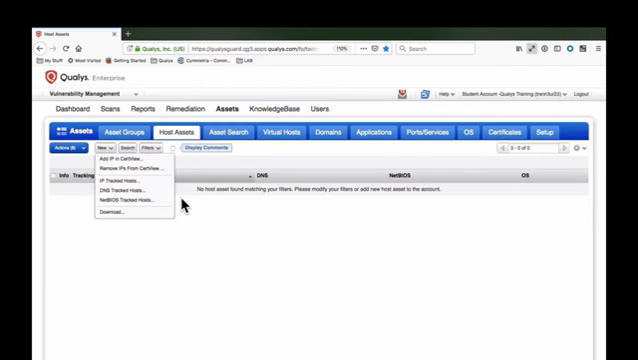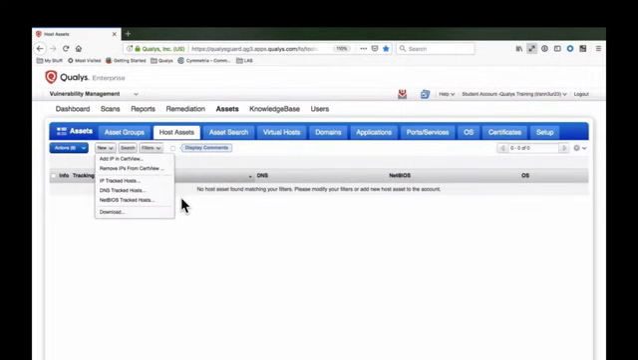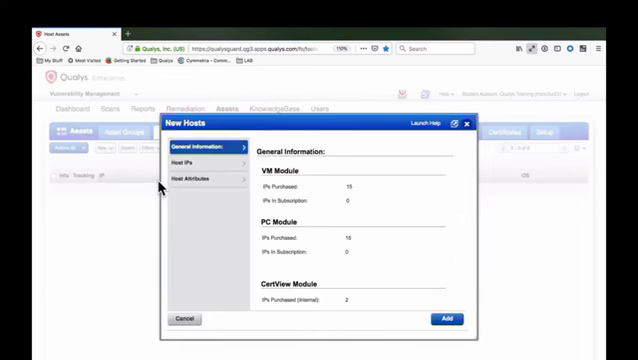The tracking method you select will determine how vulnerability findings are stored for each host. Your options include IP address tracking, DNS tracking, or NetBIOS tracking. A fourth tracking method, the Qualys Host ID, is used by default when you install or deploy Qualys Cloud Agent on a host asset. The Qualys Host ID is also available for your scannable host assets through the agentless tracking feature. For this demonstration, I'll select the IP address tracking method.